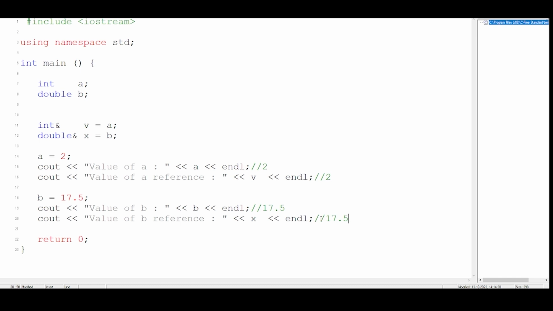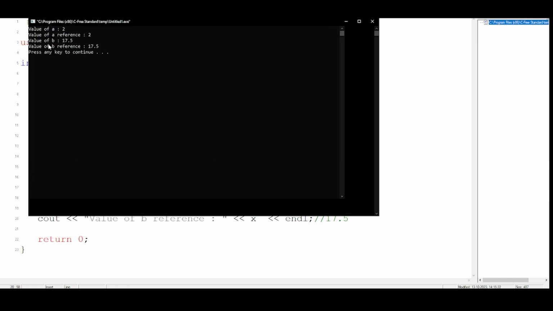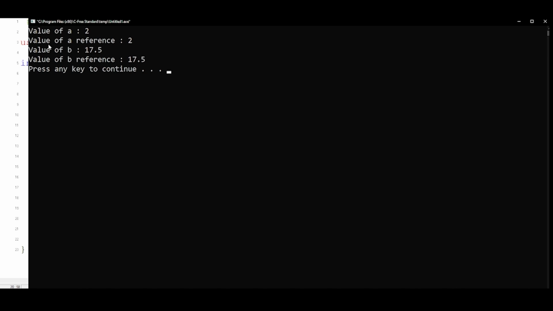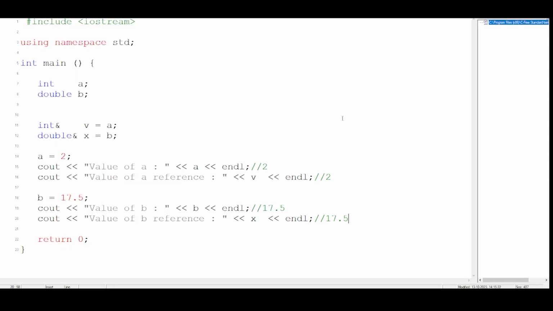If I run the code, this should be the output, that is 2, 17.5, 17.5. As you can see, 2, 17.5 and 17.5. The basic concept here is that I have a variable directly referring to another variable, but with a different name. So whatever content that variable has, whether it's its location or value, will come to the variable which is referring to it.